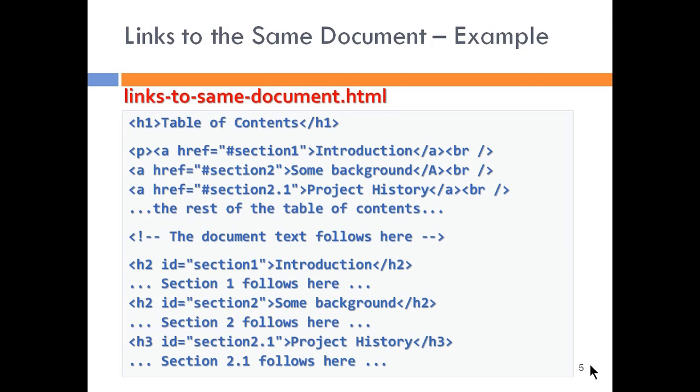Then a href hash section 2.1, project history. These are various sections of any kind of book, or any project report. Project history, introduction, some background. These are some of the text written in that book. We are jumping to that text using the sections. Slash a and break line. The rest of the table of contents. Then there is one comment: the document text follows here.